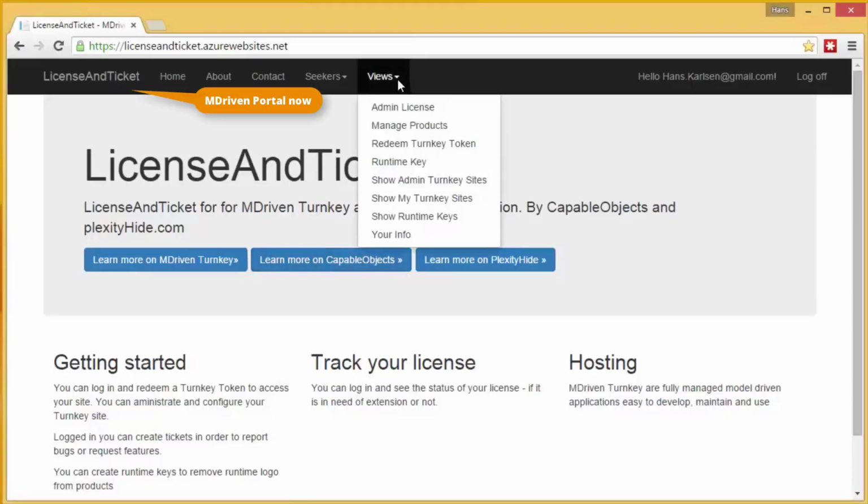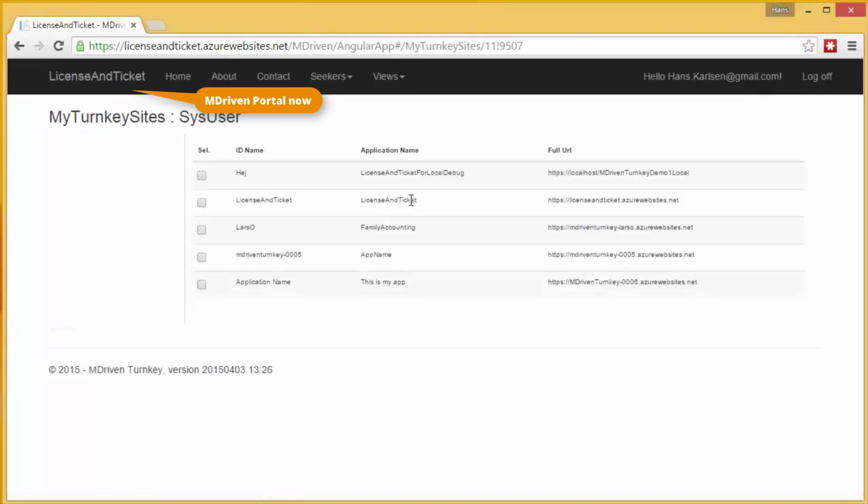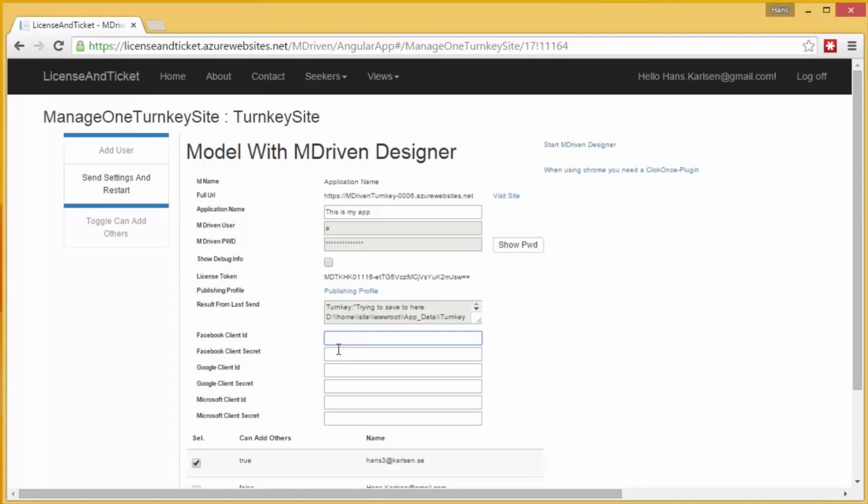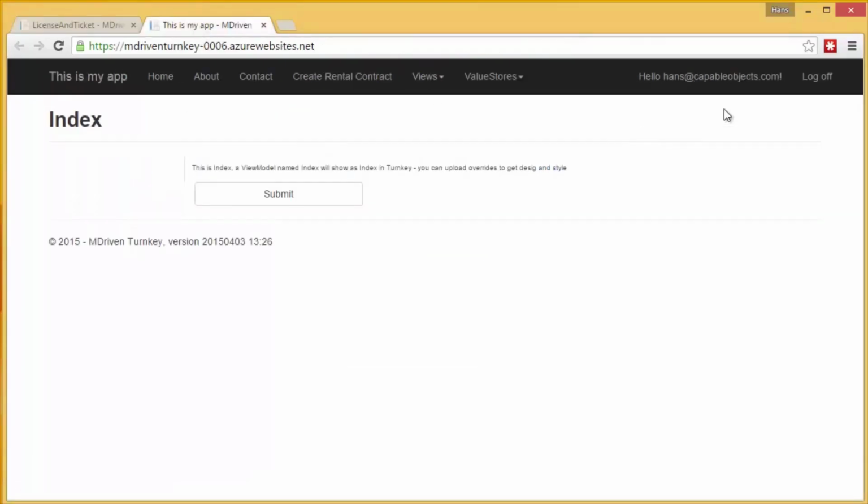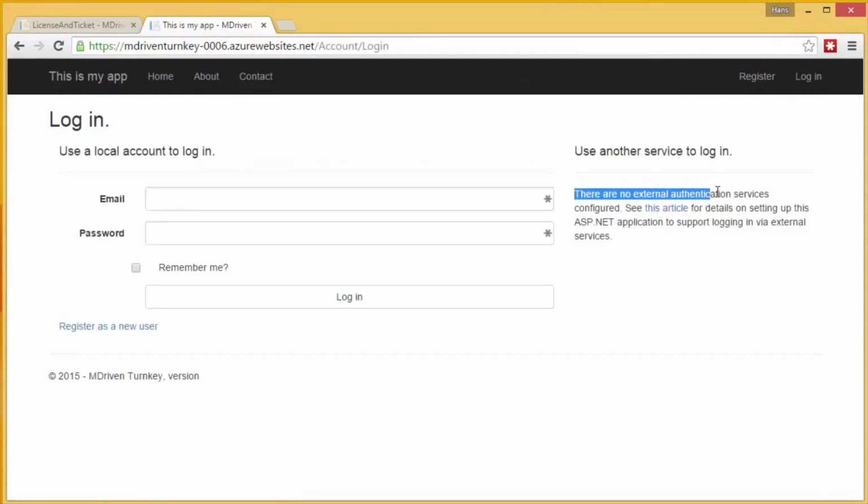I'm going to show you real quick how to enable social login in your application. Find your application at license and ticket, and you see these fields: Facebook client ID and client secret, and so on, Google and Microsoft. They are all empty. We need to create these values. You see all these providers have their own way to allow us to use their services. When we try to log into our application now, it says there are no external authentication services configured.